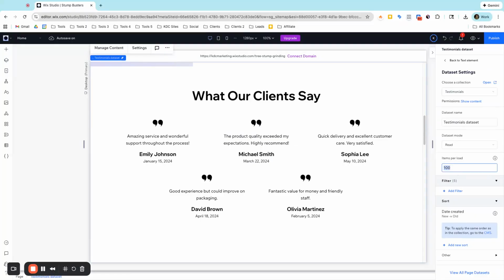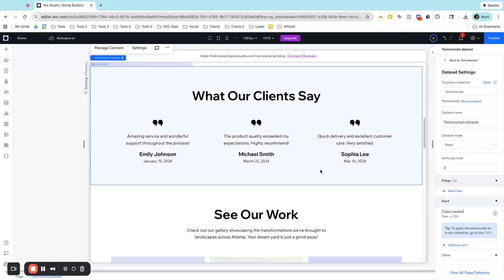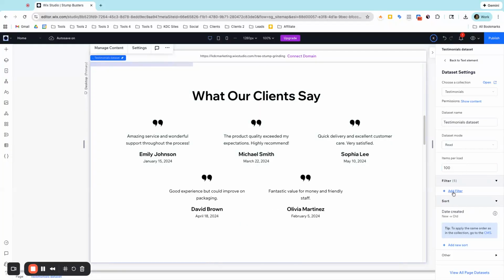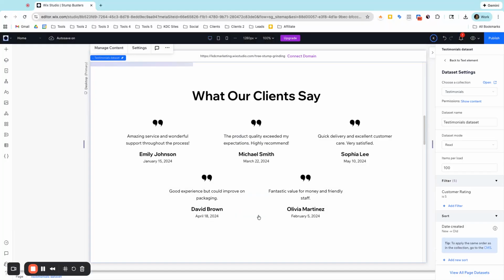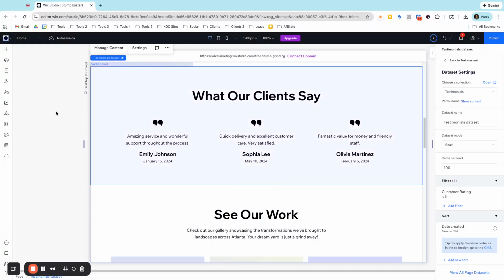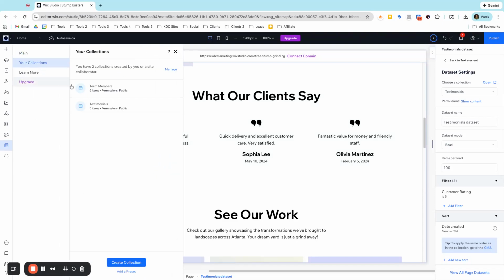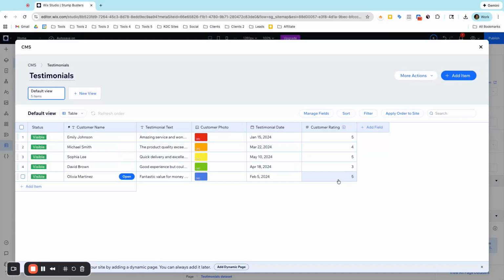So one way I could filter this is I could do 3, and that would filter it down to 3, and then I could add a load more button. Another way I could do it is I can add a custom filter. So I could say, hey, I want to only show the testimonials where the rating equals 5, the highest rating, add filter. Because there are 3 testimonials that have a rating of 5, it's only going to show those 3 on that page.